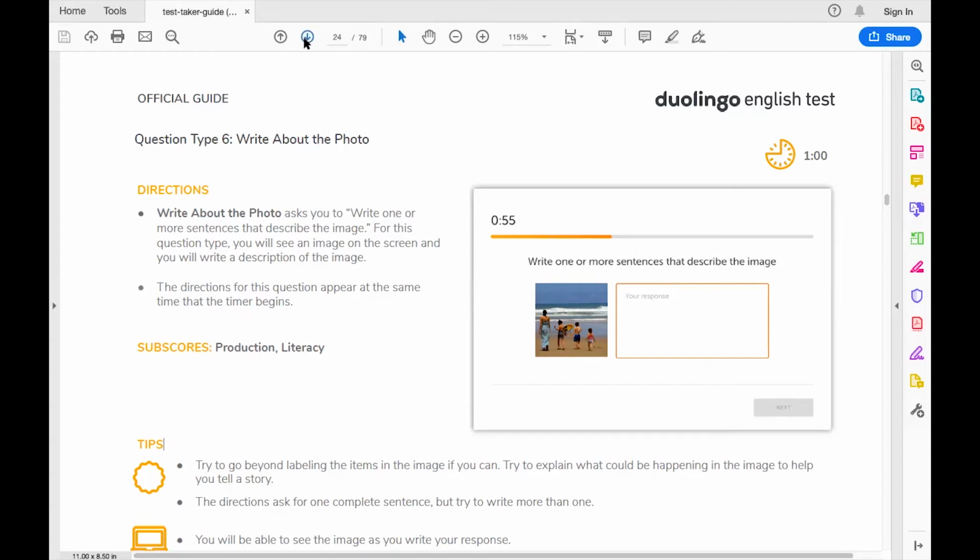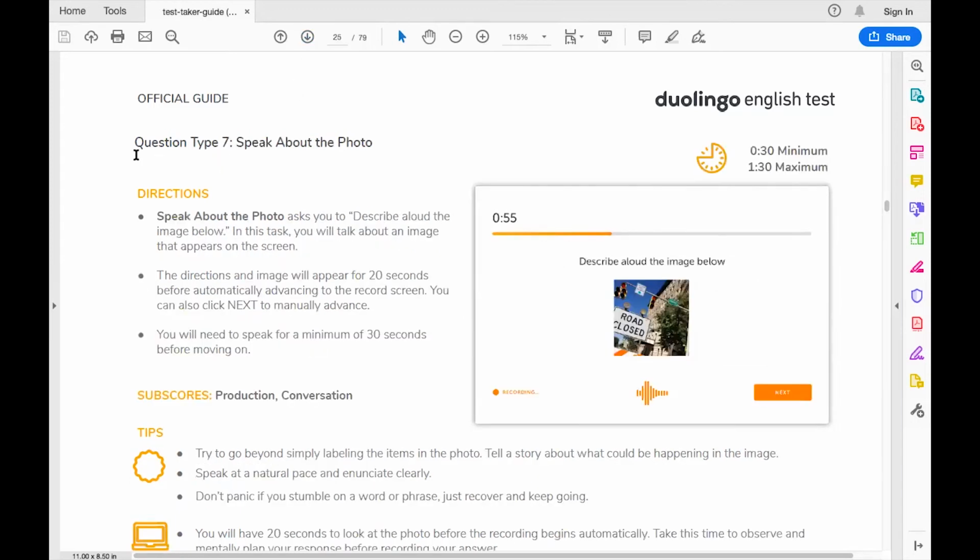So the next type of question is question type 7, speak about the picture. So it says describe aloud the image here. Pretty much the same thing. The direction will tell you speak about the photo. In this task, you will talk about an image that appears on the screen. The direction and image will appear for 20 seconds before automatically advancing to the record screen. So again, remember, question type 7, speak about the photo.